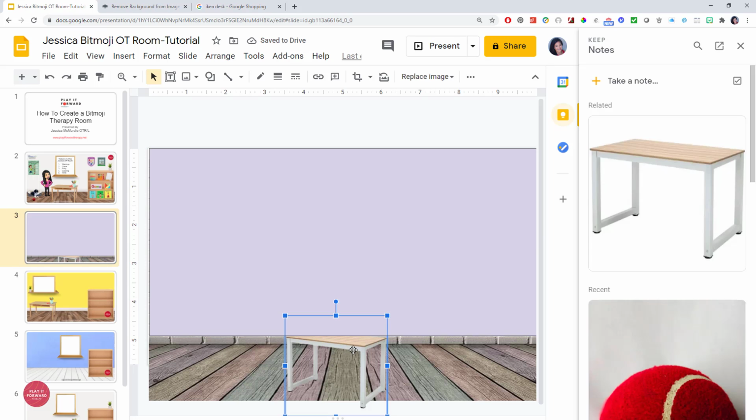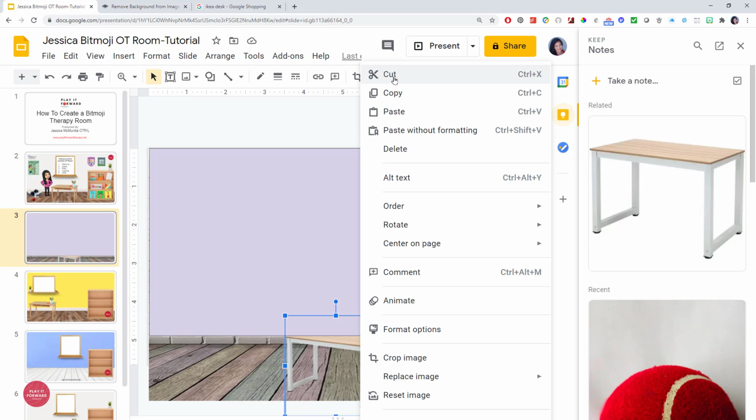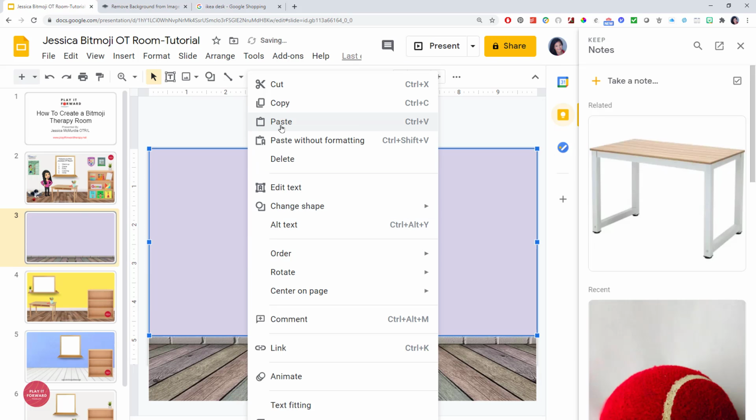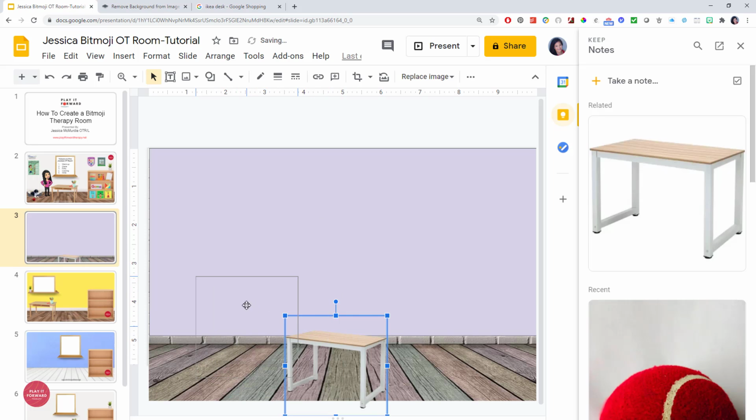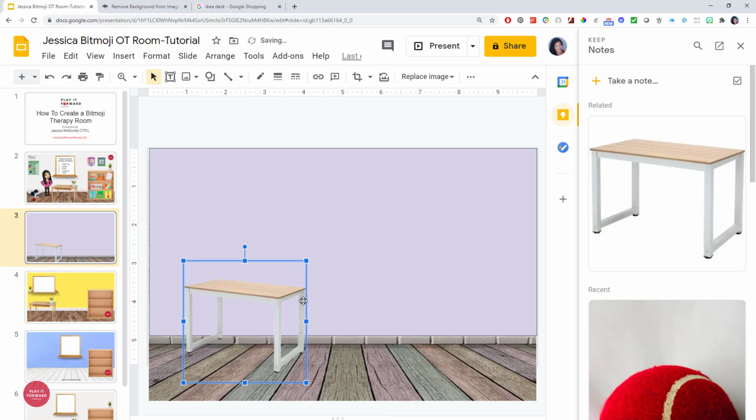And then I want to bring this forward. So I'm just going to cut it. And then I'm going to paste it. And there it is. I'm going to make it a little bit bigger.